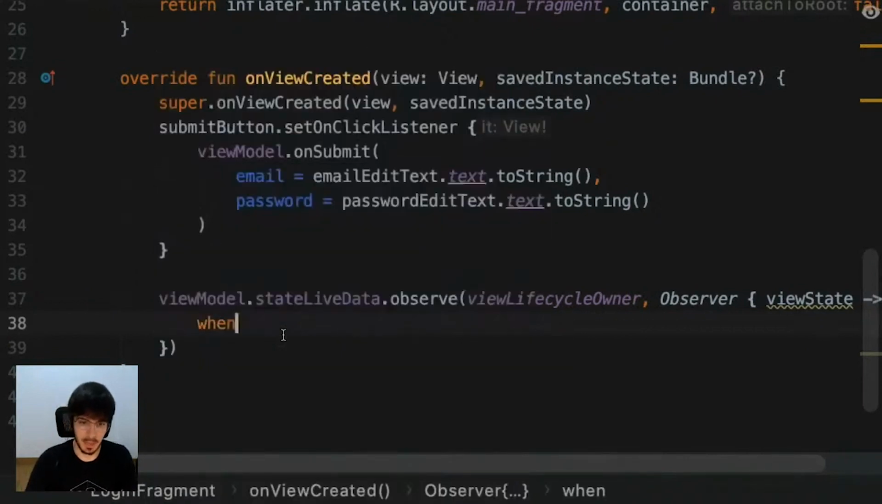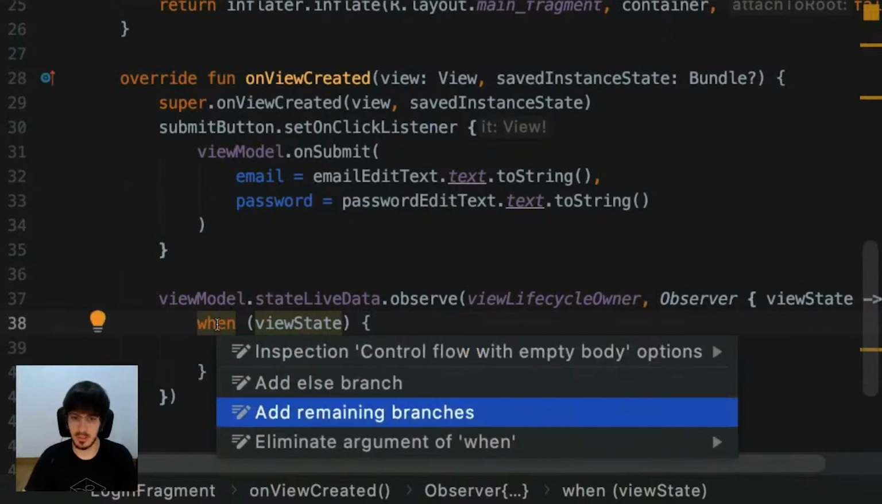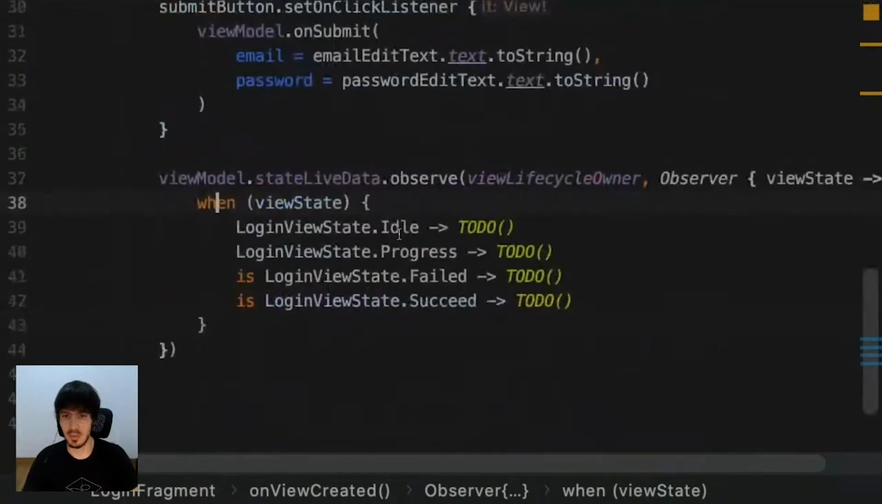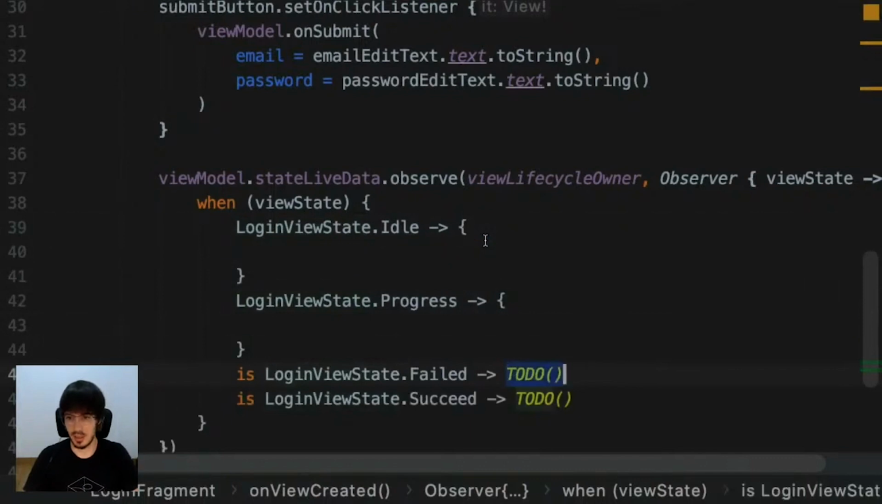And now is where the sealed class power comes into the game. So when using a when statement on a variable that is a sealed class, it automatically highlights here, and it tells us that we are missing remaining when branches. So if we select add remaining branches, it automatically adds all the different classes that extend the login view state. And it's a way to tell that this abstract class, that is the sealed class, knows all the children that it can have, and then you can define it all here on the when statement. So now let's just quickly make some space here.